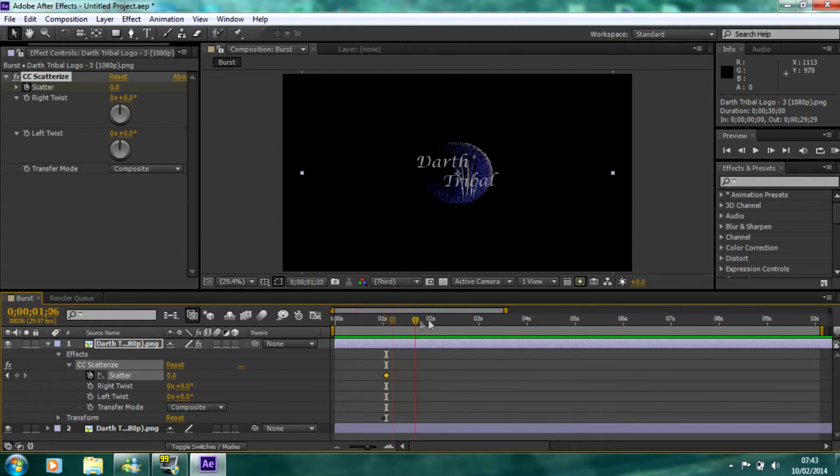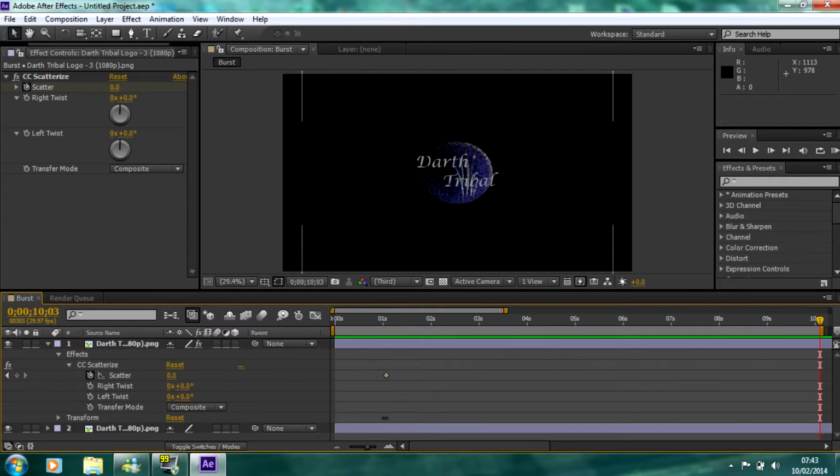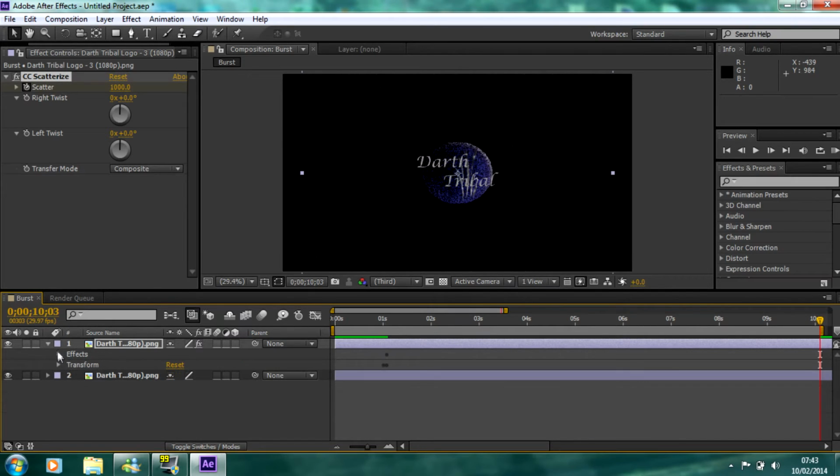So next thing we want to do is drag this all the way to the end of the composition. And then we want to select this and drag it to, say, about 1,000. I've just noticed something else I forgot as well. But anyway, that's the scatter done. But there is another thing we need to do, which I completely forgot to do.